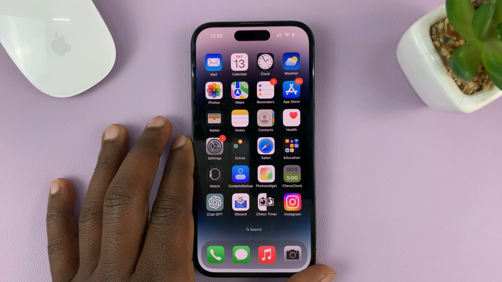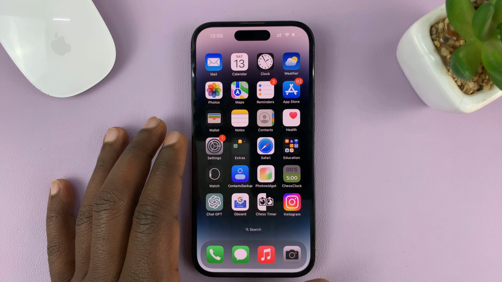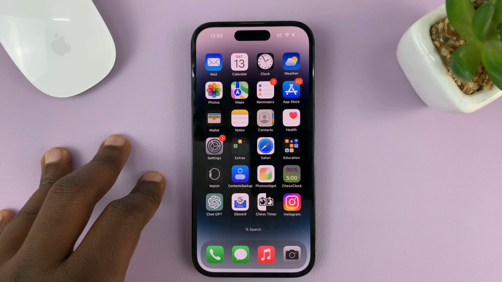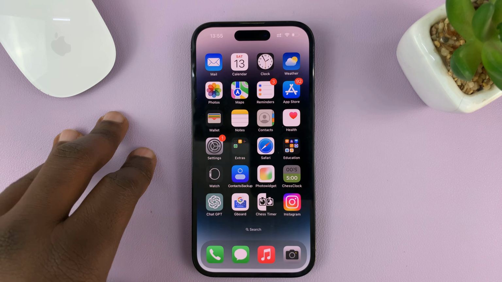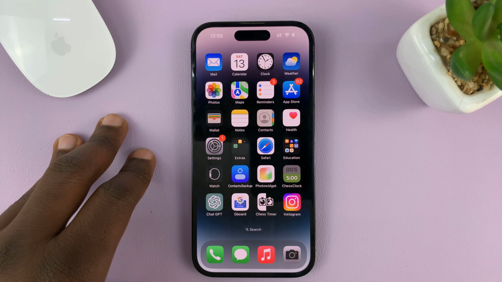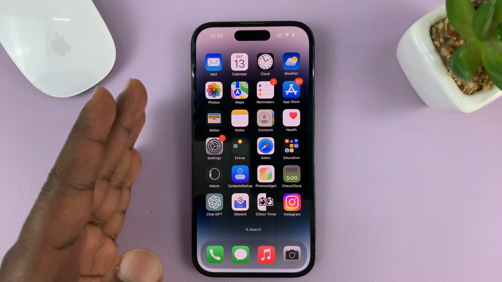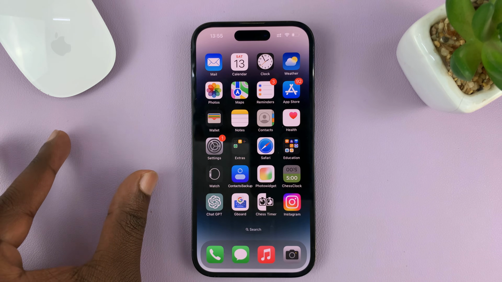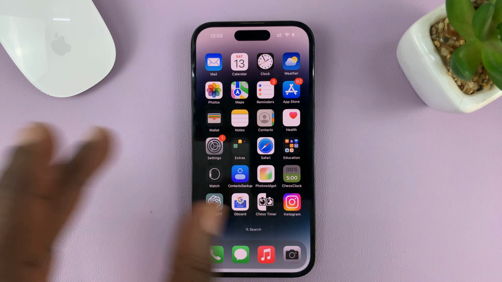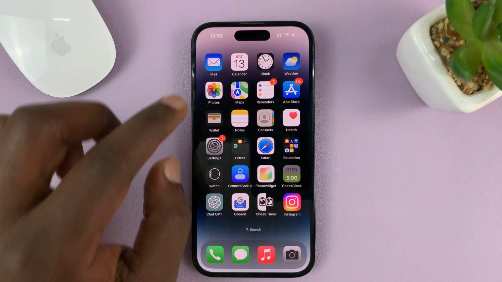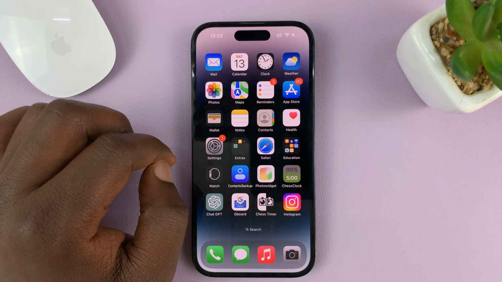So I'll be showing you in today's tech tip how to trim a video on your iPhone. Now for this tutorial, I'll be using the iPhone 14 Pro, but it's the same instructions for other iPhones and iPads. Now trimming is basically just chopping off some part of the beginning or of the end of a video. And you can do that right from the Photos app.